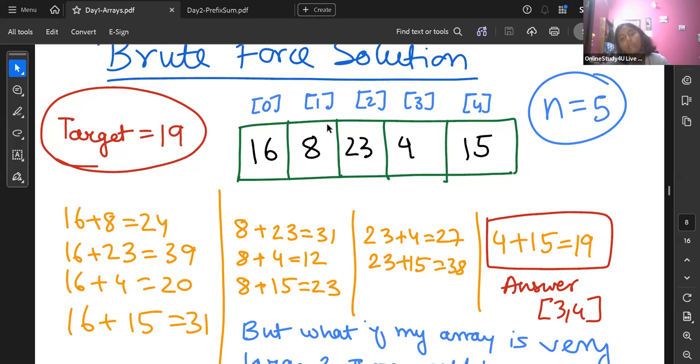Okay. Again, my outer loop has incremented because we could not find the answer. Now my outer loop is at 23. 23 plus 4 is 27, not my answer. 23 plus 15 is 38, not my answer. Answer is 19, right? So we have not got 19 here. Again, my outer loop has incremented and it has come to 4. 4 plus 15, is it 19? Yes. So we have got our answer.